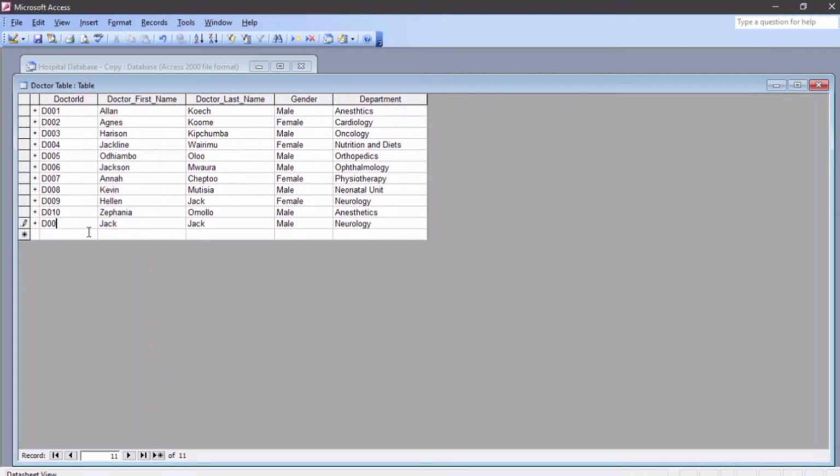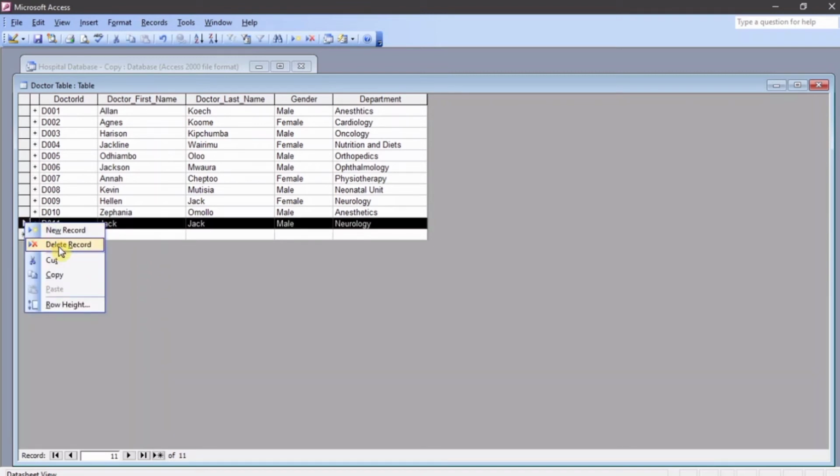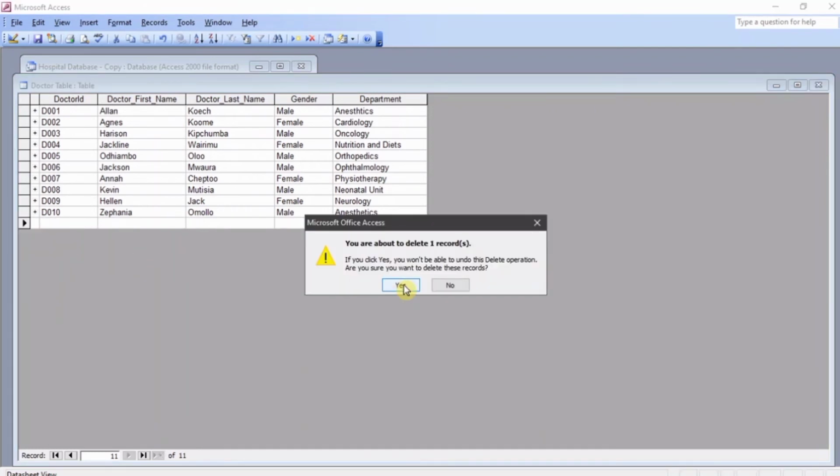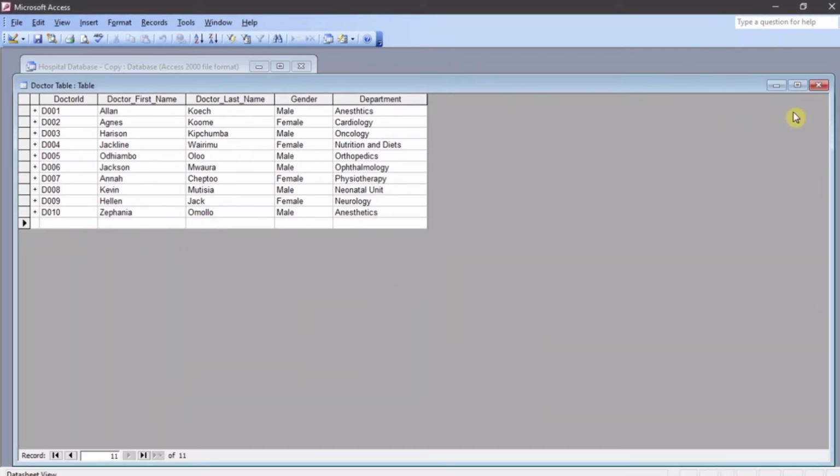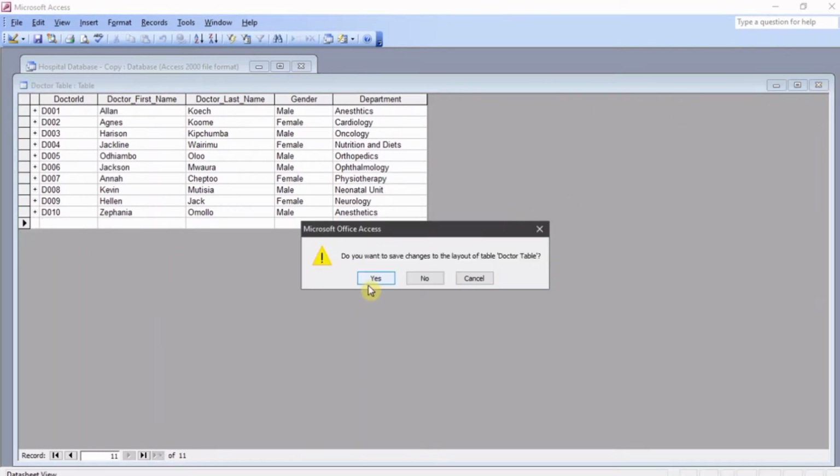Now maybe we should change this to D0011. Now we don't have that error because now we have a clean record where you don't have duplicates in doctor's ID. That's what we mean by a primary key. It should be unique. If you want to delete this record, you just select it, right click, delete record, and yeah, okay.